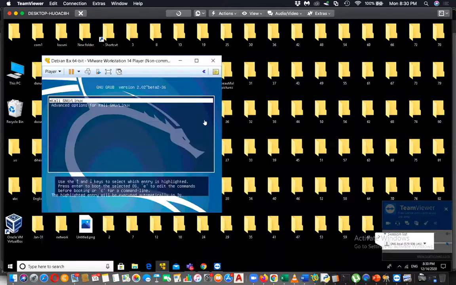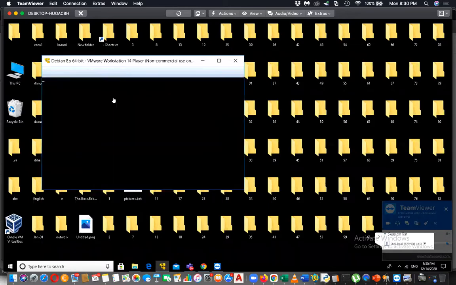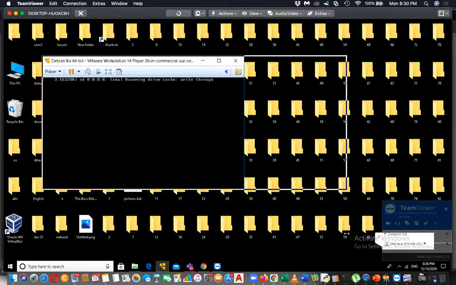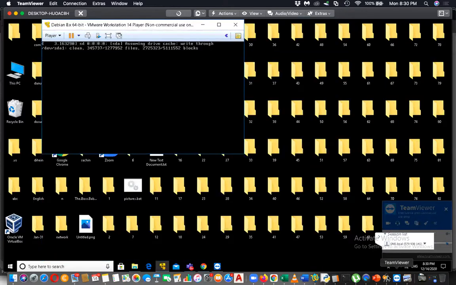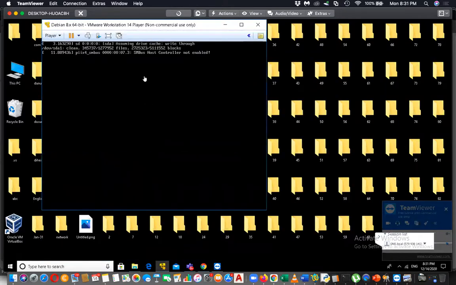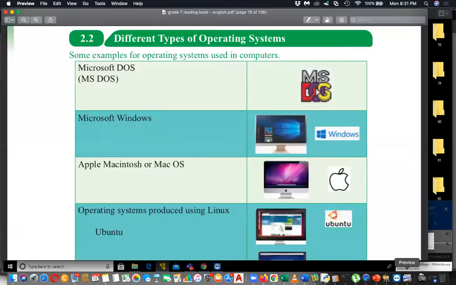This is basically how Linux looks like. It's Kali Linux. Kali Linux is a Linux version which is basically used for hacking. This is also another operating system. Let it load, and let's just move to the lesson.